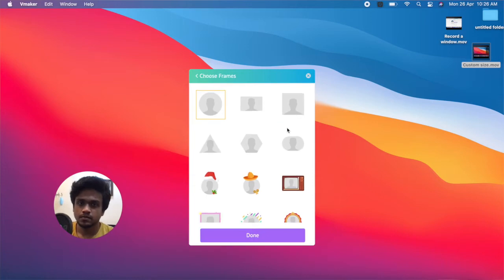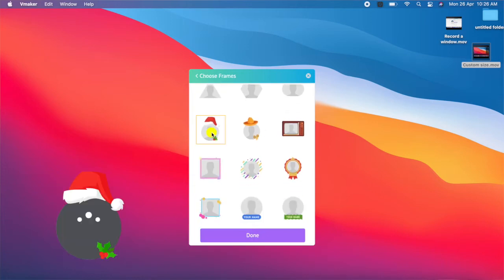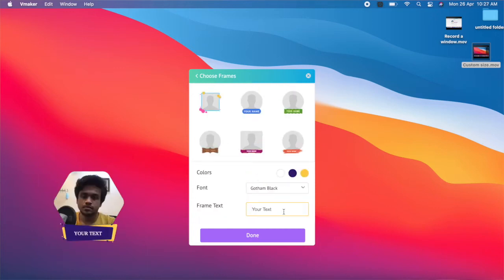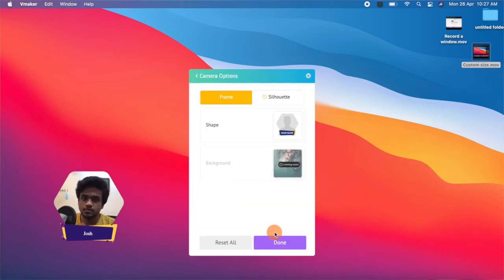So if you're bored with the default webcam view, then you can choose different shapes, add a Christmas or a cowboy hat and add your name too. This is really cool if you have a long video to record. A little bit of quirkiness goes a long way in building a lasting impression.